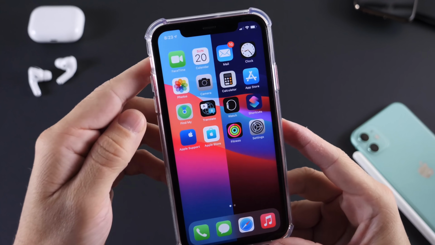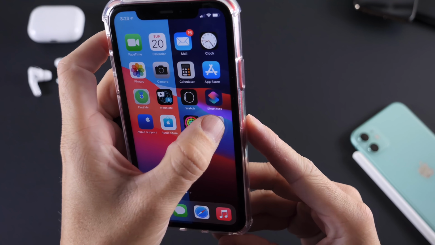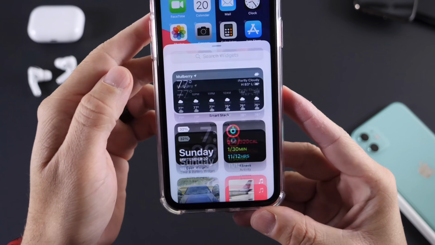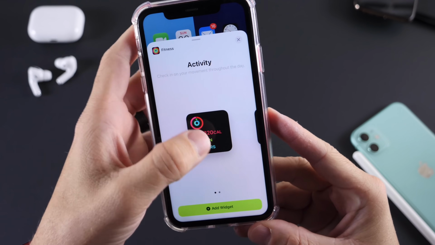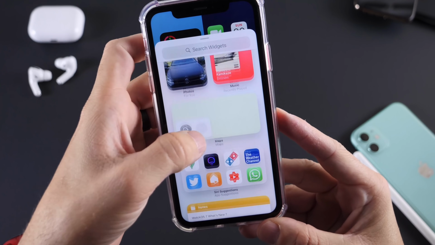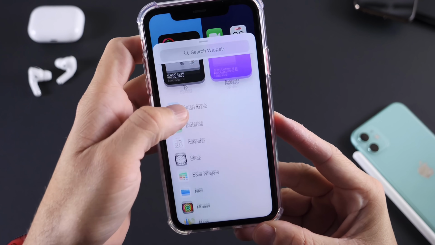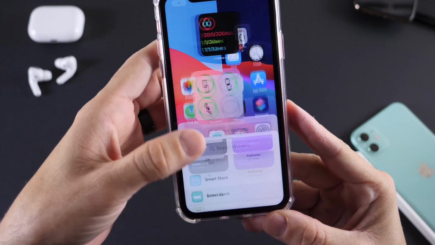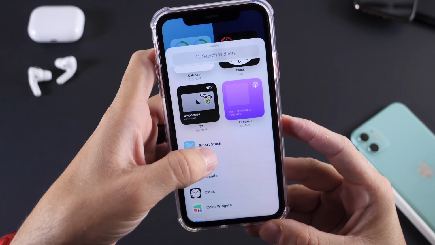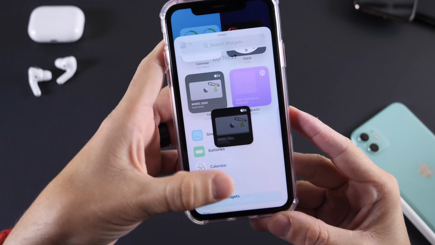So here it is. All you have to do is go into edit mode, and then you can go ahead and add some widgets. Simple as that. So add some widgets here. Let's go with the activity widget. There we go, the smaller one, so it fits perfectly. Let's go ahead and add a second one, maybe the battery widget. There it is. And for the third widget, let's see which one we can choose here. We can choose the Apple TV widget. So there we go. We have all 3.